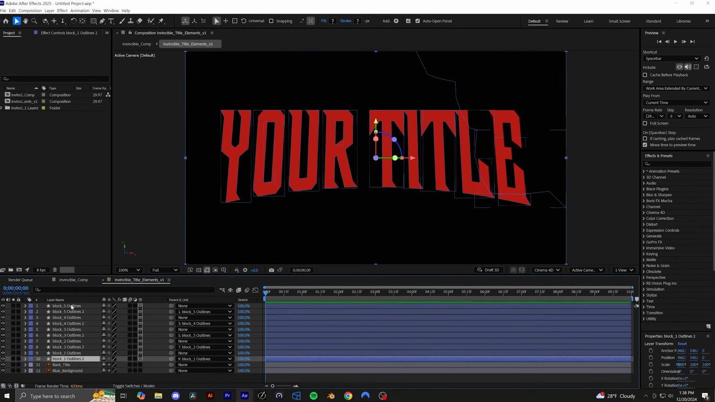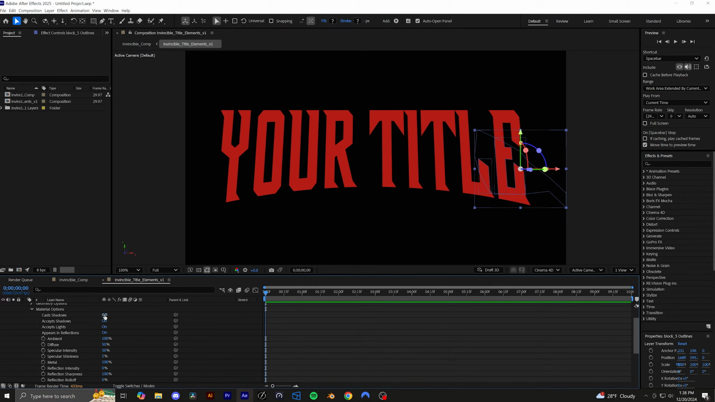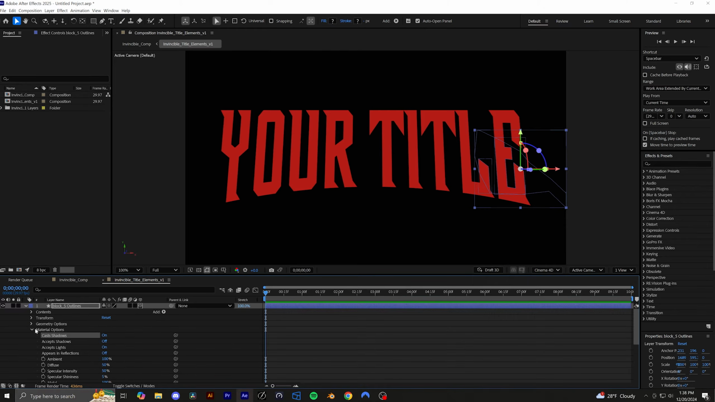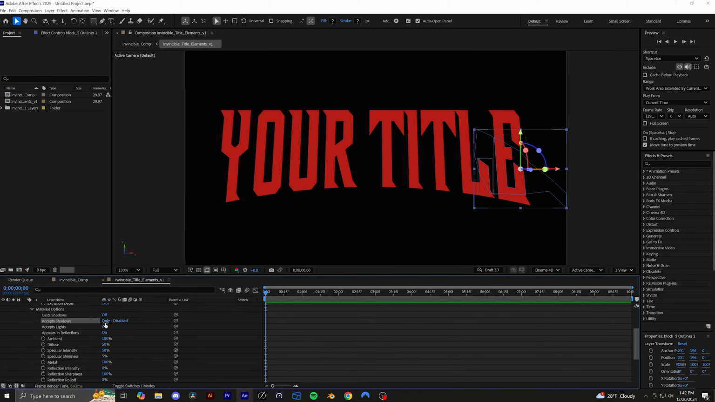Now when you open the layer properties, you should be able to see all your geometry options and material options on each layer. So for the top main block layers, we're going to enable in the material options, cast shadows on, accept shadows off, accept lights on, and appears in reflections off. For the bottom duplicate block layers, in the geometry options, we're going to change the bevel style to convex and the extrusion depth to 10. In the material options, we're only going to turn cast shadows on and the rest off.